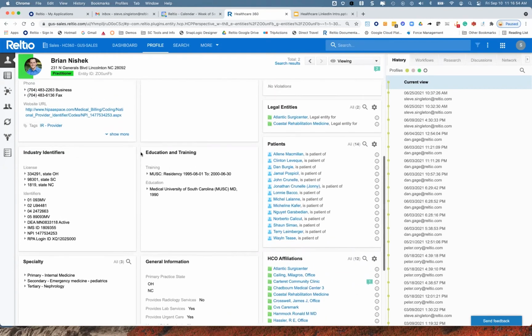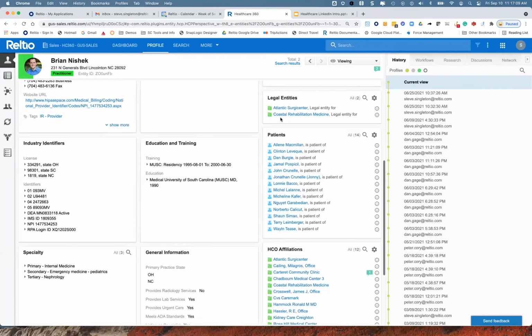Now, there's also the ability here, and we talked about this as we started the presentation, the ability to manage relationships that exist amongst the various entity types that we're managing here. Now, I'd like to draw your attention to this section of the screen entitled Legal Entities, Patients, and HCO Affiliations. And in this example, we're actually linking Brian, this particular profile, to other profiles that we're managing within this particular demonstration environment. So what this is telling us is that Brian has a relationship with the Atlantic Surgery Center and the Coastal Rehabilitation Medicine Clinic.